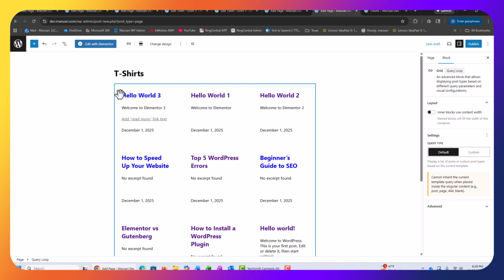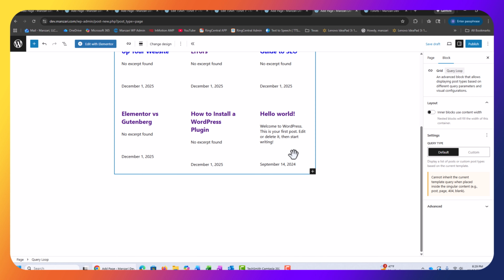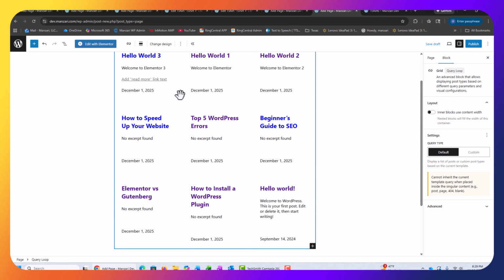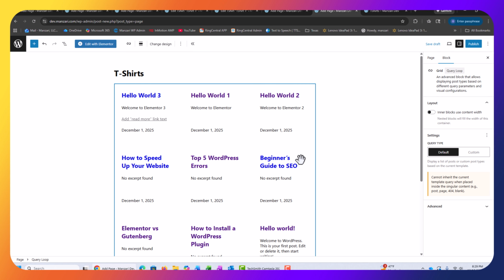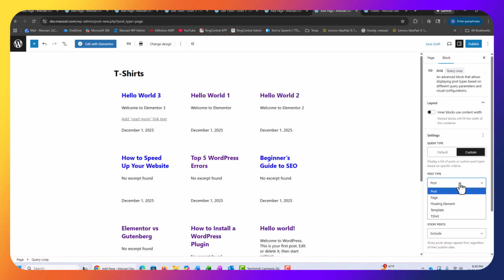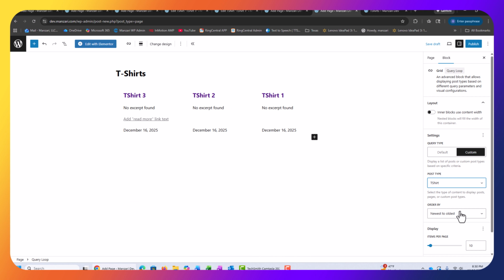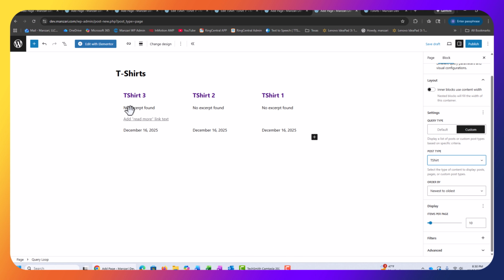Now, WordPress is just by default going to pull in all of your regular WordPress posts. It's not showing any of the posts that we created for t-shirts. So we need to filter this query, which you can do by going to the right-hand panel here under settings where it says query type. We're going to go to custom and choose t-shirt. And now you're going to see just your t-shirt posts only.